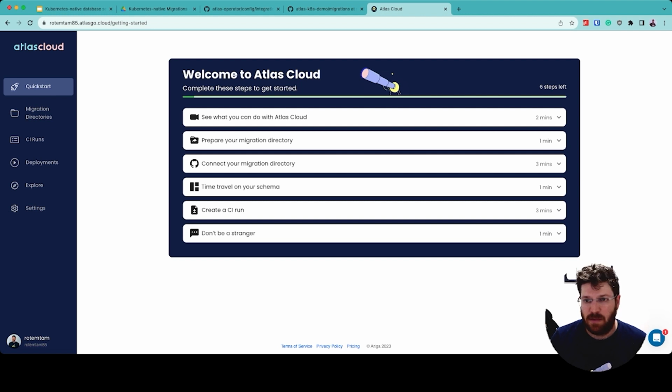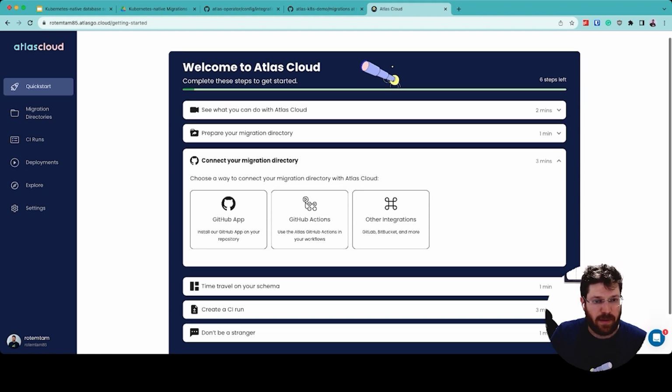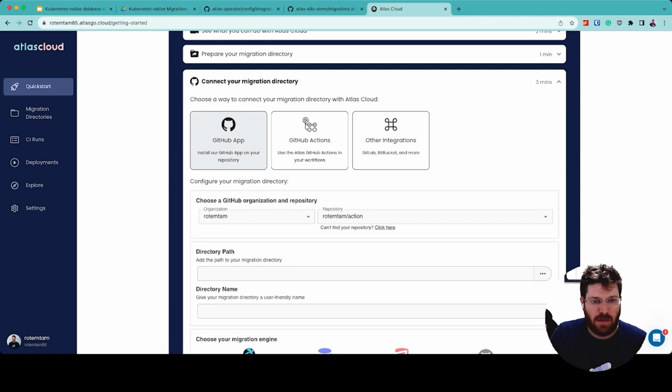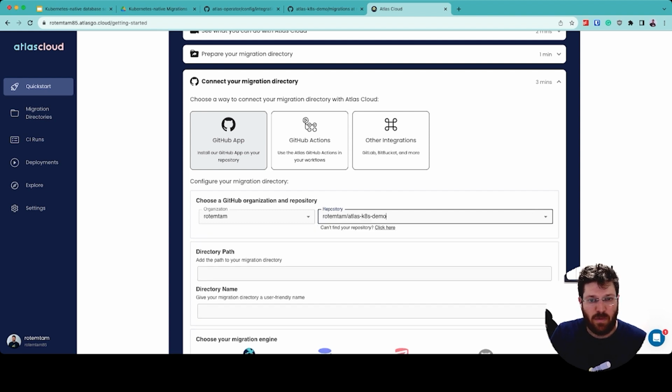It takes less than a minute. You can log in with your GitHub account and get started really quickly. Let's now connect our migration directory to our Atlas Cloud account. So I'm going to use the GitHub app option. I've already authorized the needed permissions to do this. And let's look for our Kubernetes demo repository.